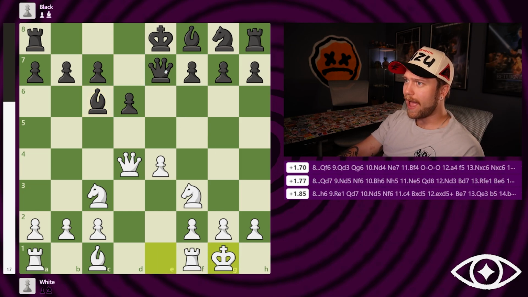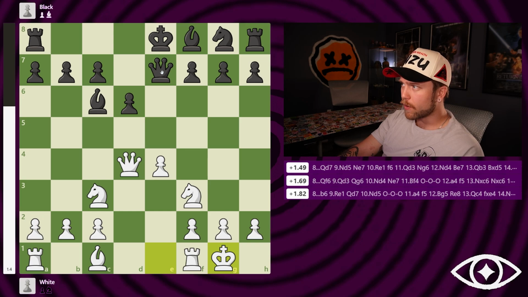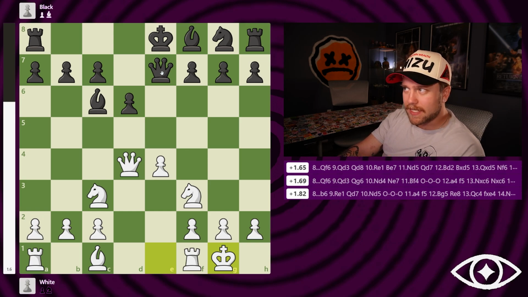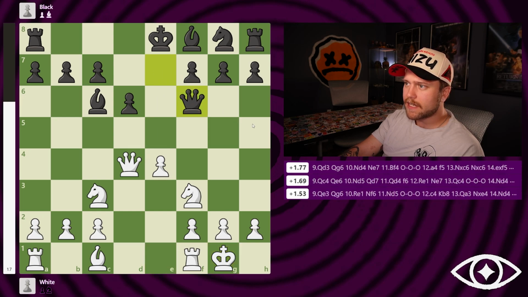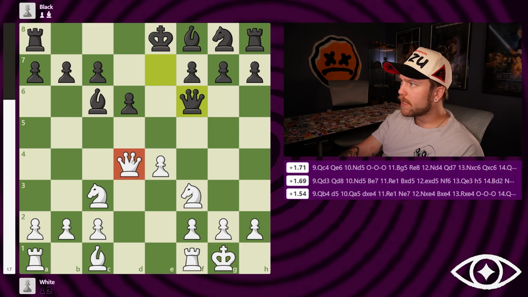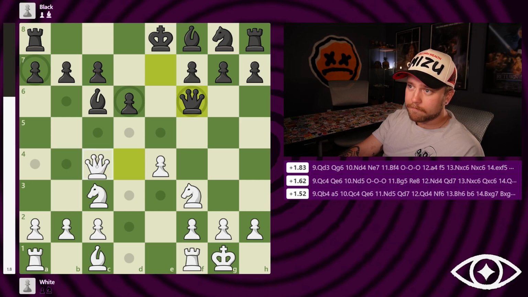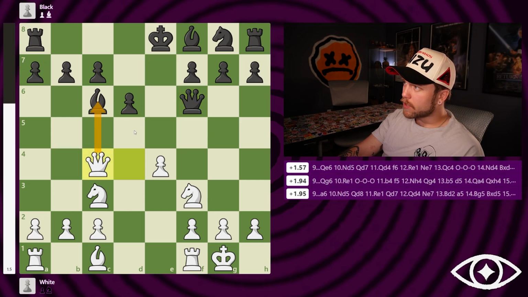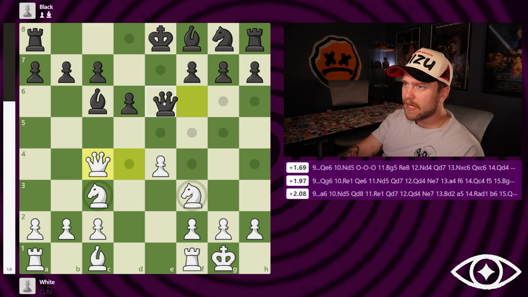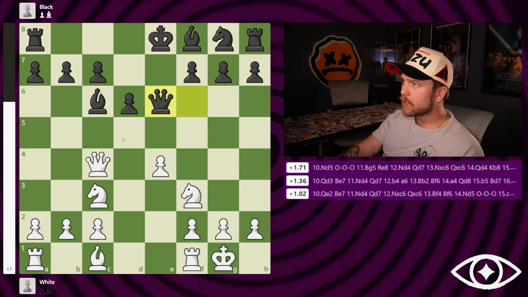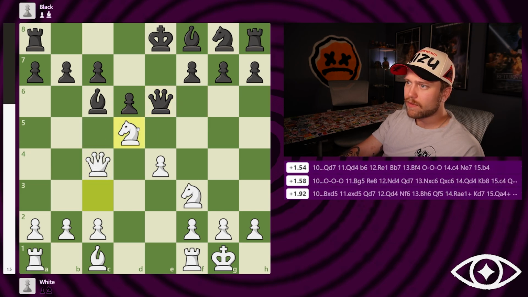Queen over to F6 or D7. Which one is it? F6, D7. Looks like it's F6. Queen to F6. Pressure here. Queen moves to C4, putting pressure on this, I suppose. E6. Repressuring. Knight to D5.